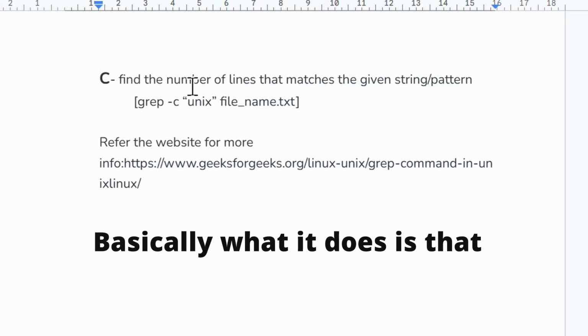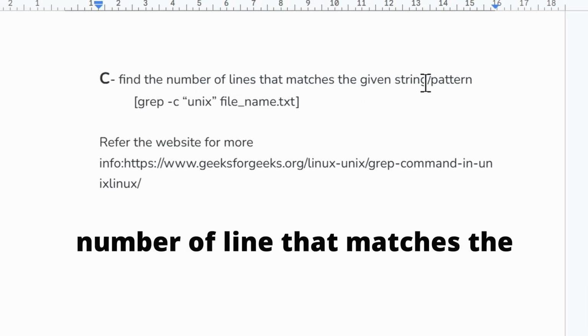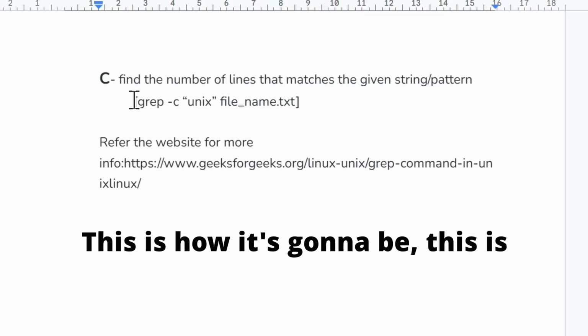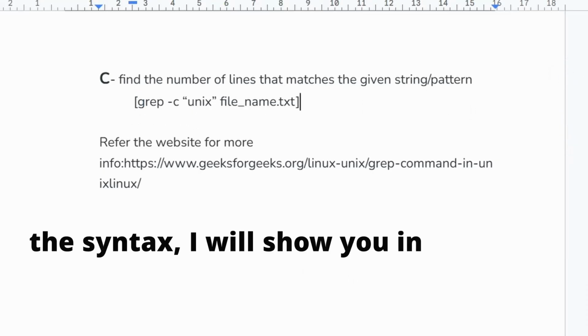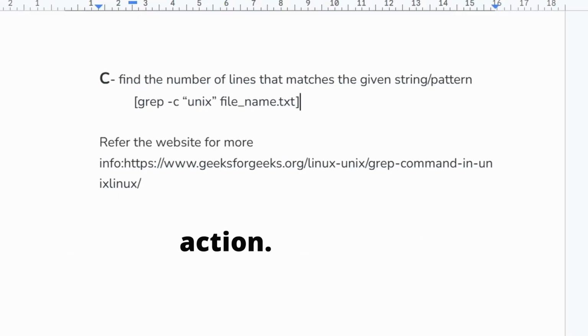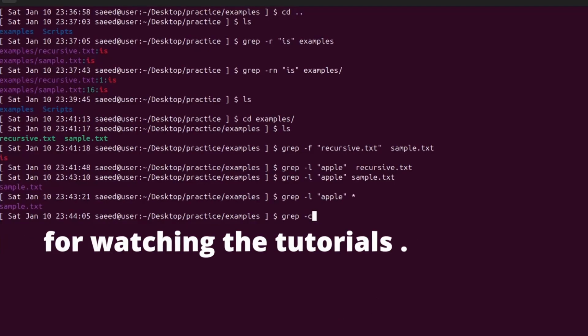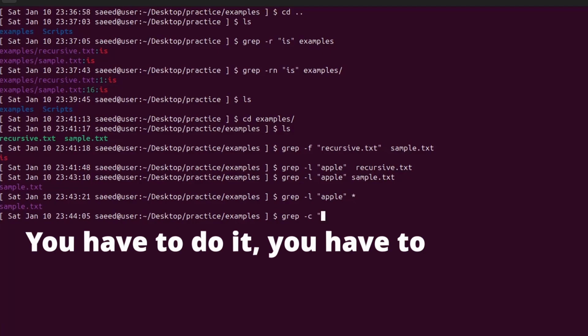Basically what it does is that it finds the number of lines that match the given string or a pattern. This is how it's going to be. This is the syntax. I'll show you in action. You can follow along with me, right? Just watching the tutorials won't get you anywhere. You have to do it, you have to practice it.